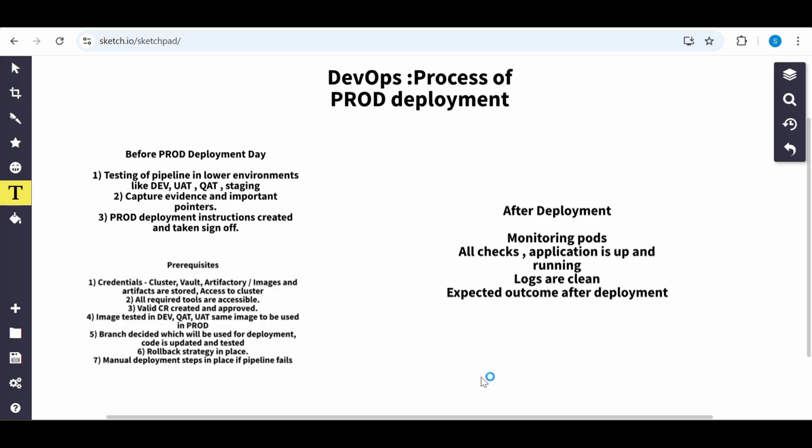Once the deployment has been done through the pipeline, monitor the pods: they are up and running, there is no error, no crash loop back off, no pending, no resource deficiencies, everything is fine. All checks, like the application is up and running and logs are clean, whatever the expected outcome was, it should be there. This is how the prod deployment actually happens, and I hope the process is clear, how it happens and how the pipelines are designed.